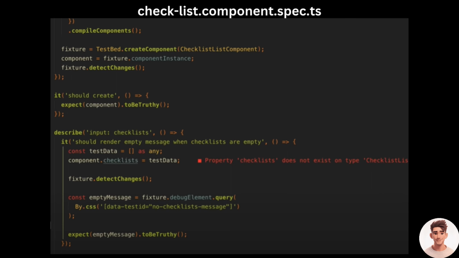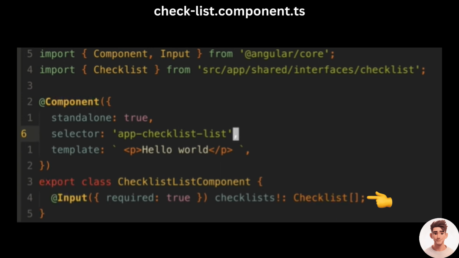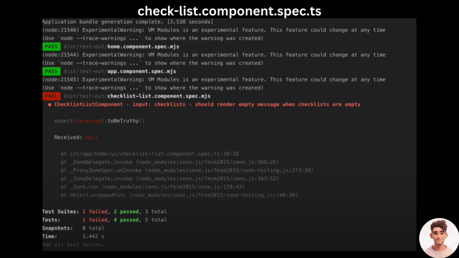For example, you swap out an H2 tag for an H1 tag, and your test breaks because the selector is now wrong. After writing a test, it is important to see that it actually fails. But before we can do that, I'll need to set up this checklist input on the real component, as it doesn't actually exist yet, and it will prevent our test from compiling. Now, if I run ng test, we can see the test fail.